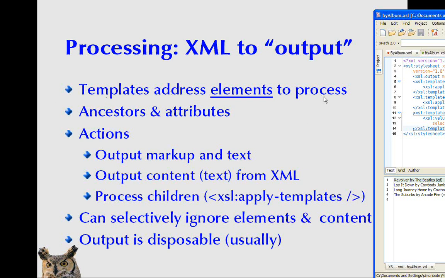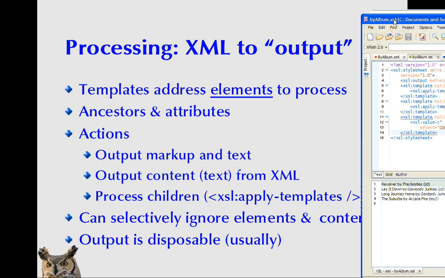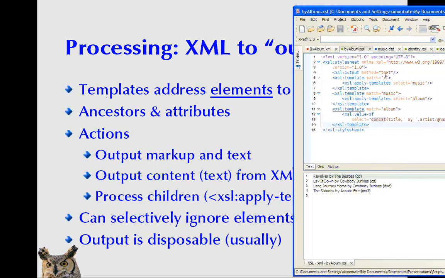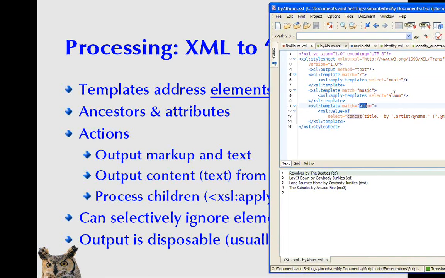So in XML to output, typically what we do is our XSL addresses elements. We're here saying select the music elements, or here's a template that matches the music elements. Here's a template that matches the album element, and so on. Often in this processing, the processing that we do is most often determined by the ancestors of the current element, of course the current element type or name, and the current element attributes. Now, of course, there are other things that may affect the processing, but this is the typical way things work here.